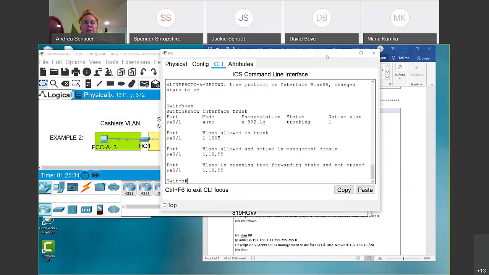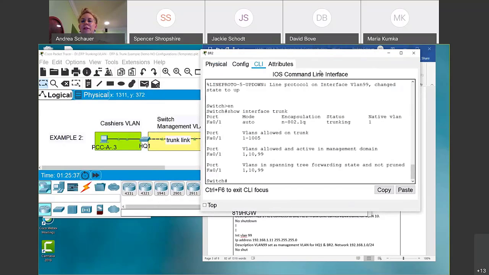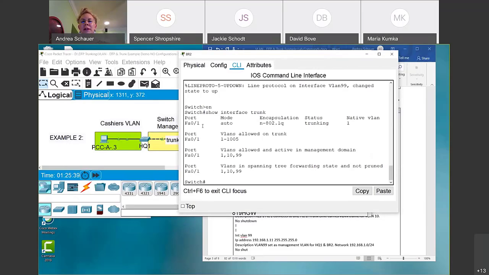So look, F01 is auto, and it is trunking. Why is it trunking? Because I didn't turn DTP off. DTP is on automatically unless I do the no negotiate.